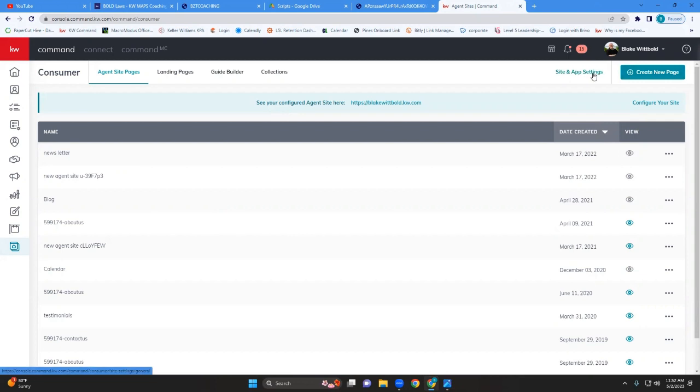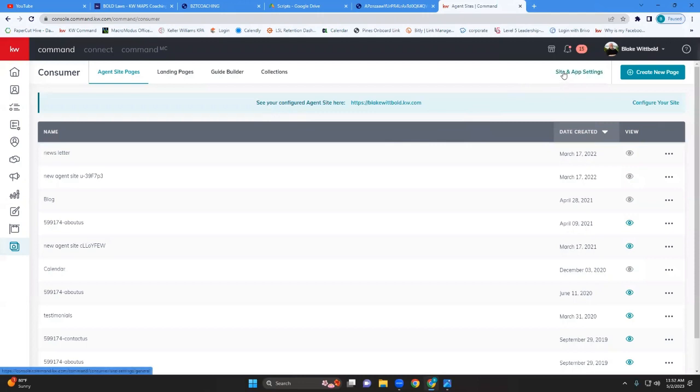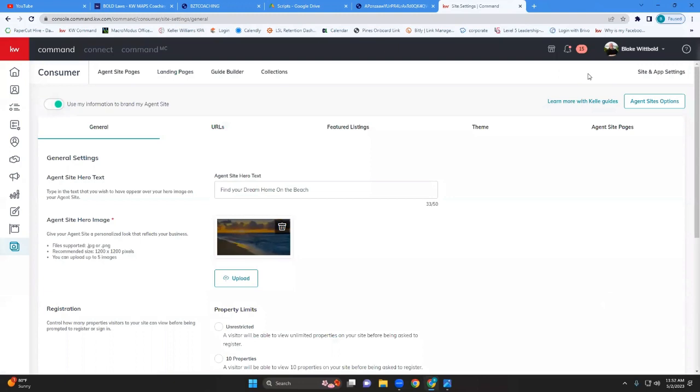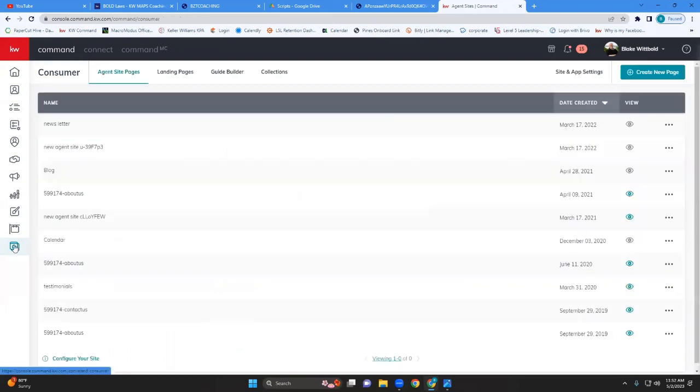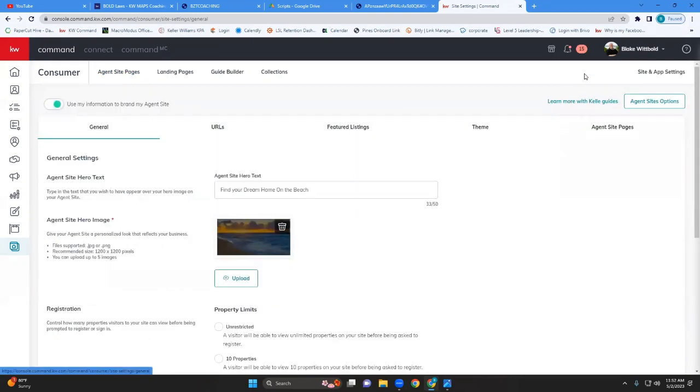But if we're just looking to change some settings, I'm going to click on site and app settings back in the consumer app. You have to go back to the consumer site, on the homepage here. We're gonna see the site and app settings next to that create new page button. I'm gonna click on that.